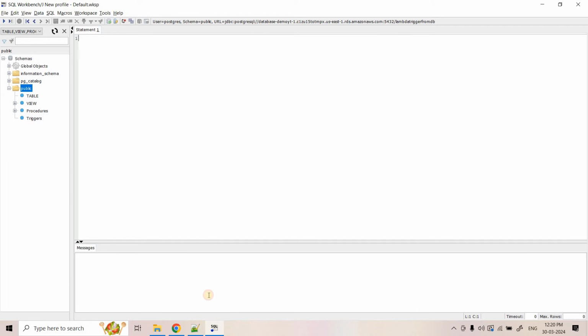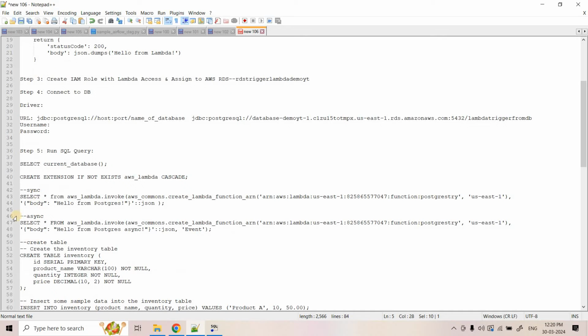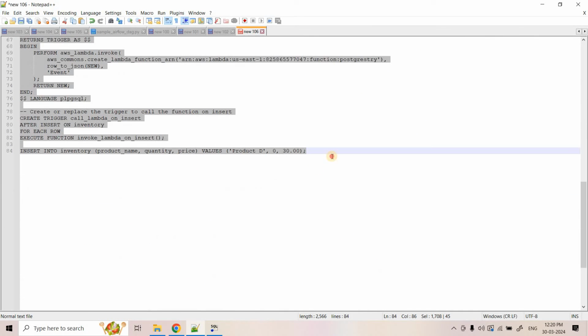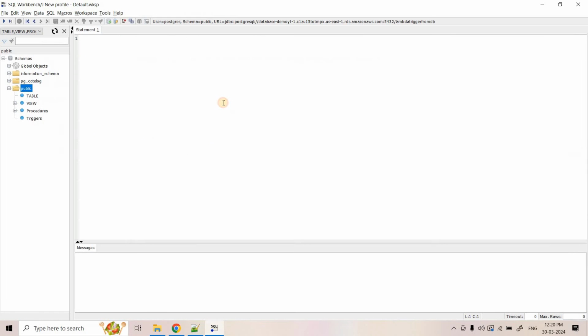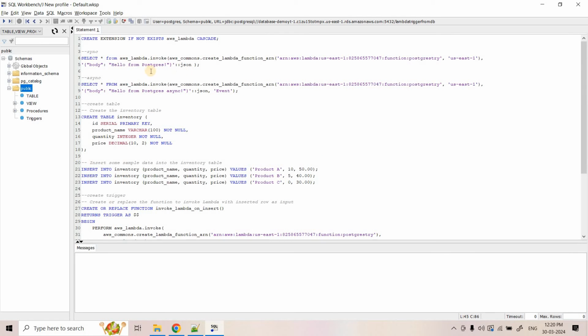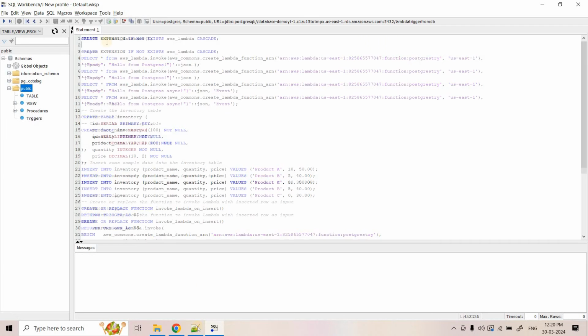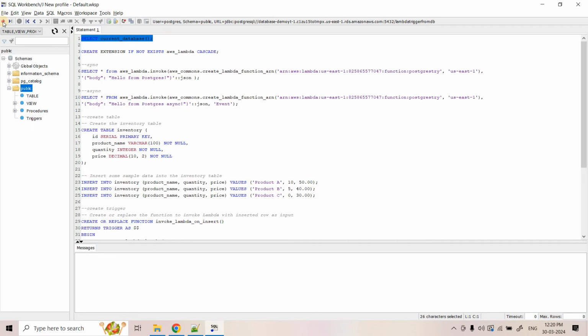So now I will add some code here. The SQL queries I have already written. I'll just copy all this and paste it in our workbench, and let me explain the code one by one. Just to show you, if I execute select current database, it will show the Lambda triggered from DB, that particular database we have configured, right?